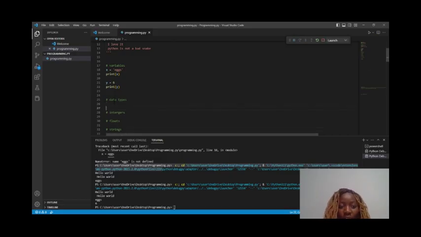Next, we go to data types. Data types that we're going to focus on are just integers, floats, and strings. So integers, these are whole numbers from the negatives through 0 and to the positive numbers.